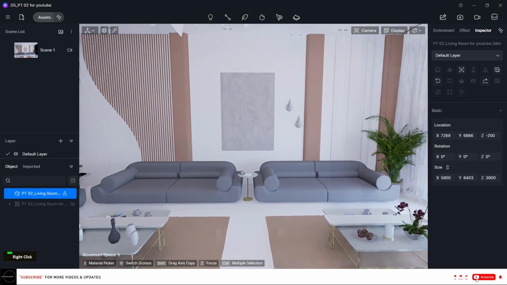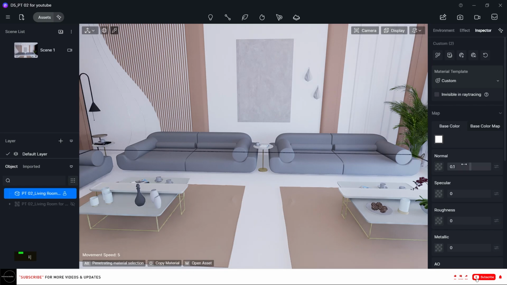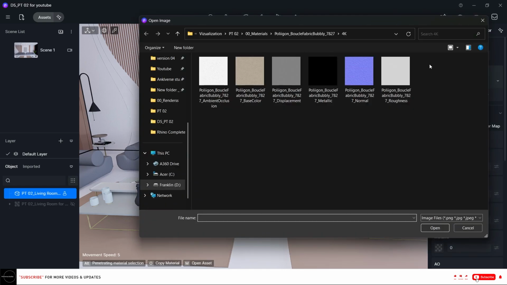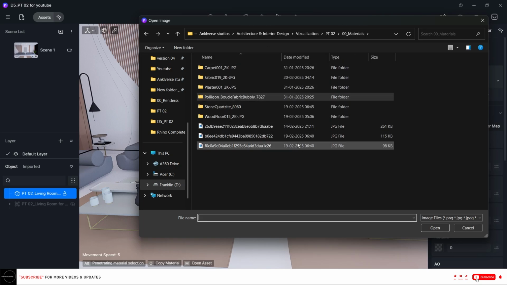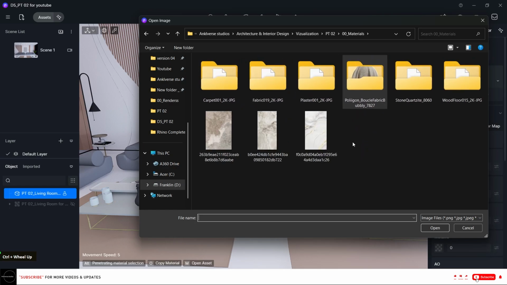So first I'm gonna assign for the floor. Just click on this floor and you can see here batch import PBR textures. Just click here. This will open the file explorer. I have already downloaded all the materials here. If you want, I will give the links in the description. By the way, I downloaded most of the materials from ambientCG. These three images are from Pinterest.